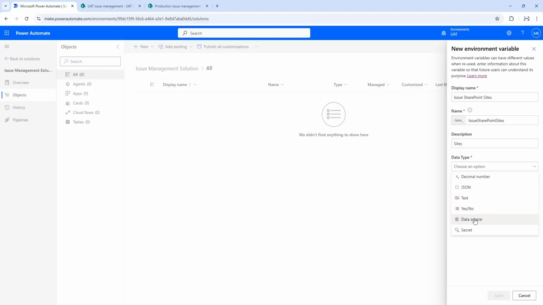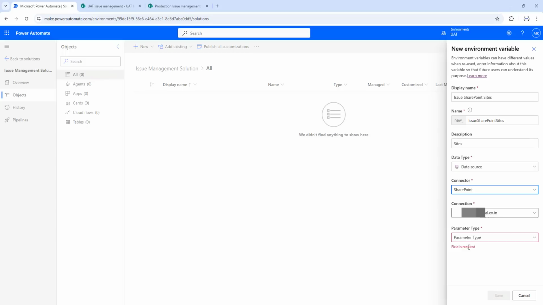Alright, I'm going to select data source over here. And there you can see I have to select the valid connector. For that, I'm going to select choose connector, and there I'm going to select SharePoint as my connector. Let me select that. Then I'm going to select a valid connection, and then go for the parameter type. I'm going to use this environment variable for the sites, right?